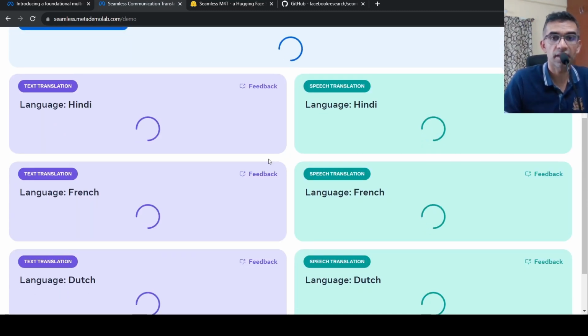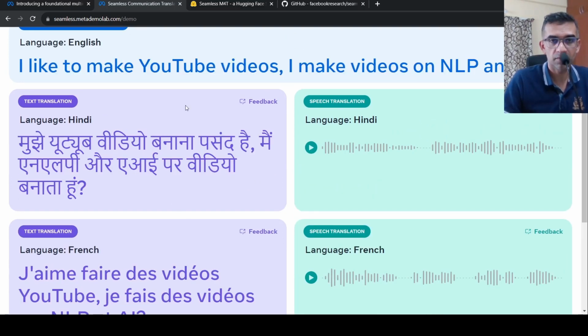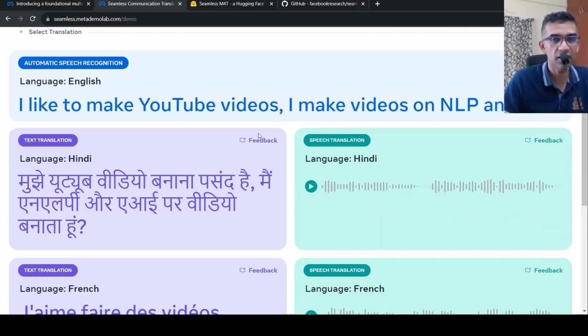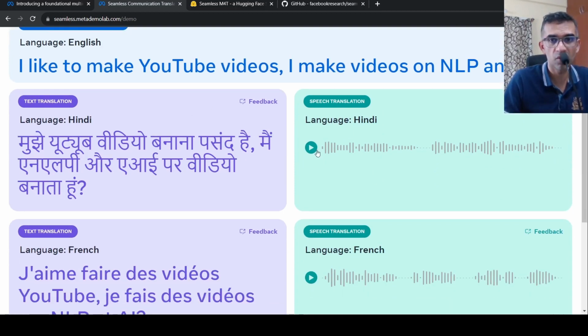It is actually doing the translation of the text now. Basically, it will take the audio as input, convert it into text, and as well as, you know, translate the text into the target languages, as well as generate speech in these target languages. Let's listen to the Hindi one first.